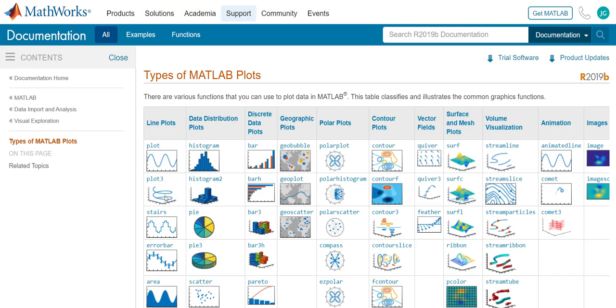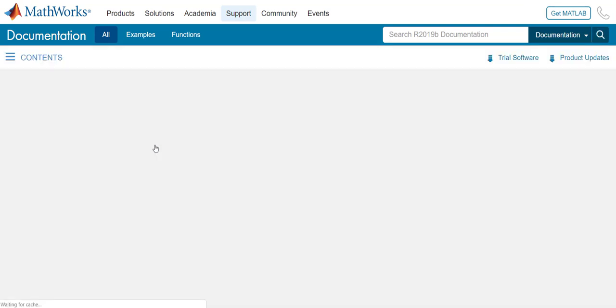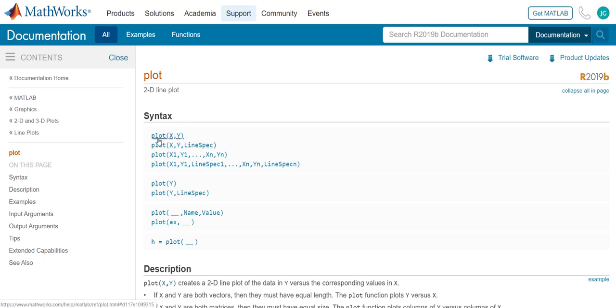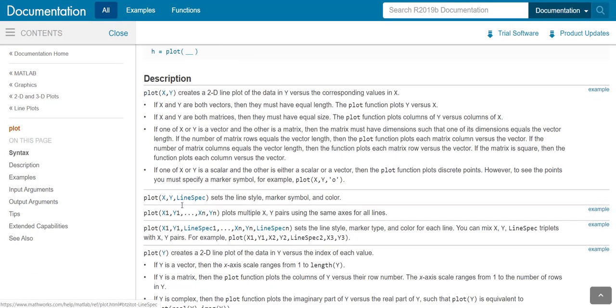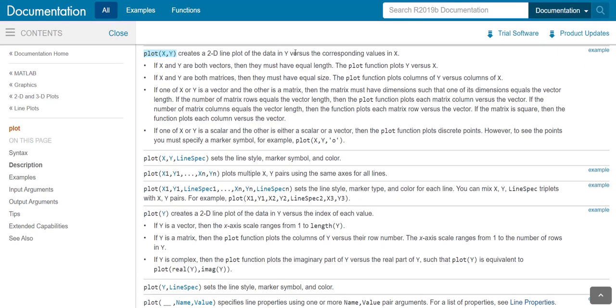To understand how plotting works in MATLAB, let's take a look at their basic line plotting function. The function is called plot, and it has several inputs that you can give it. If you give it just x and y, that creates a 2D line plot, and what it does is it will linearly interpolate in between points. So I'll show you what that means.